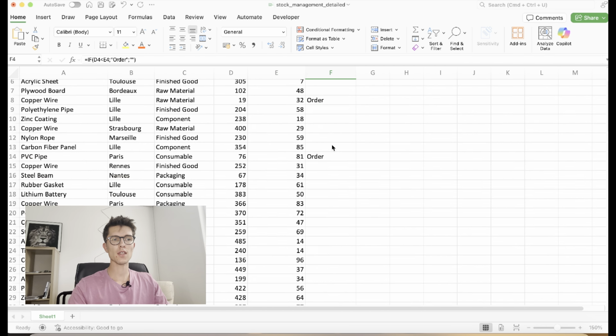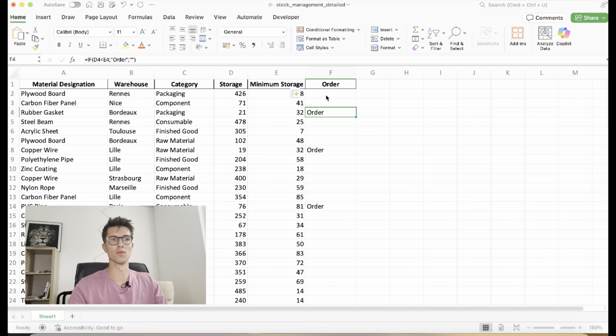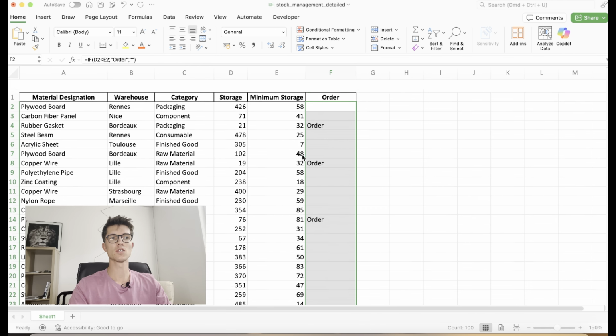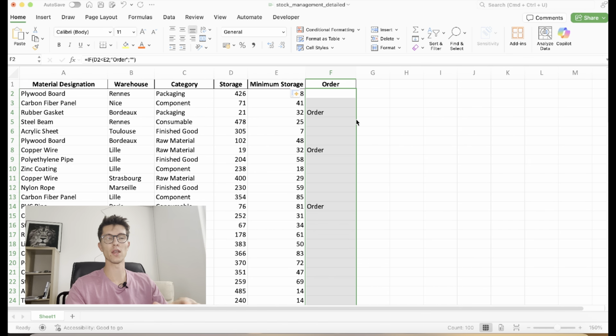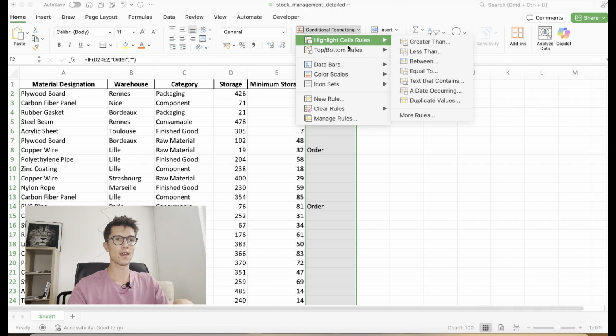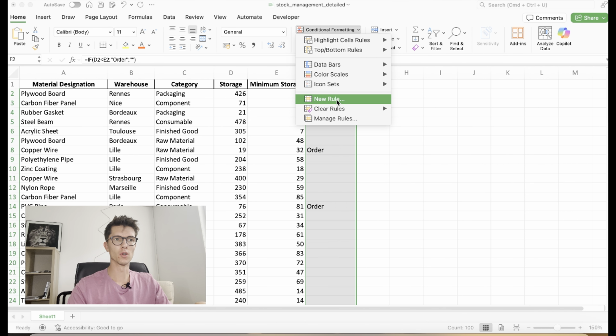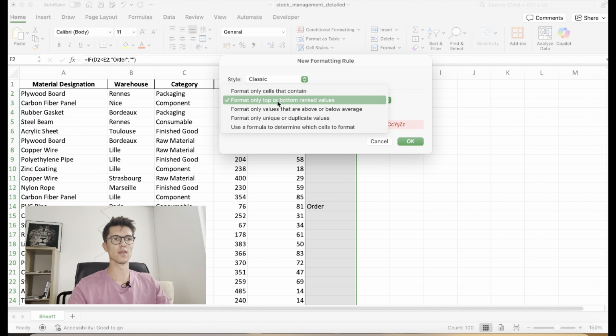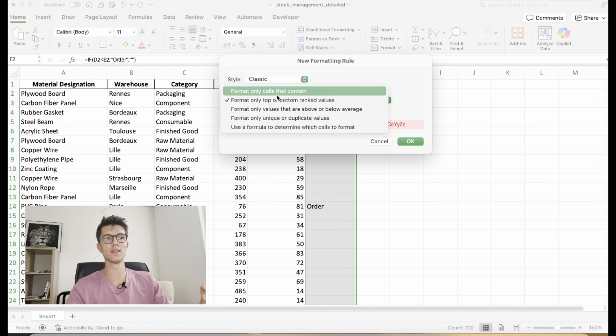So this is the first option I'm going to start with now, which is conditional formatting on a text value. So what I'm going to do is, first of all, select my order column, so I have all my range where I'm going to apply my conditional formatting. Then I go straight into conditional formatting right here, and I'm going to ask for a new rule. And you have to go into classic, and the option you're looking for is format only cells that contain.